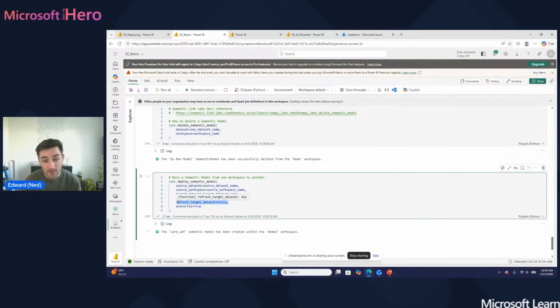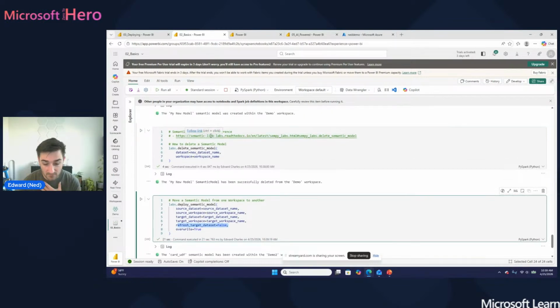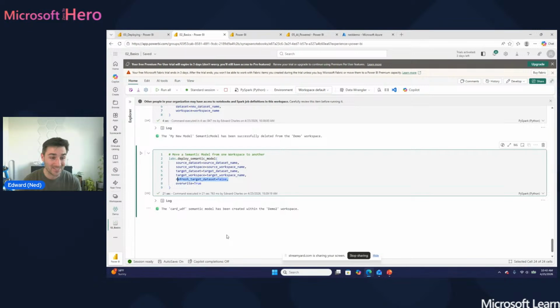Now, on most of these functions that I am showing you, there are some additional parameters, and that's why I've linked to the Semantic Link Labs documentation in these notebooks. You should be able to click it, open it, and look at all of these additional parameters. Don't believe just because I haven't put it in this demo that the option isn't there. Again, I want to emphasize that Semantic Link Labs is incredible in what it can automate, and what we're doing today is just scratching the surface.